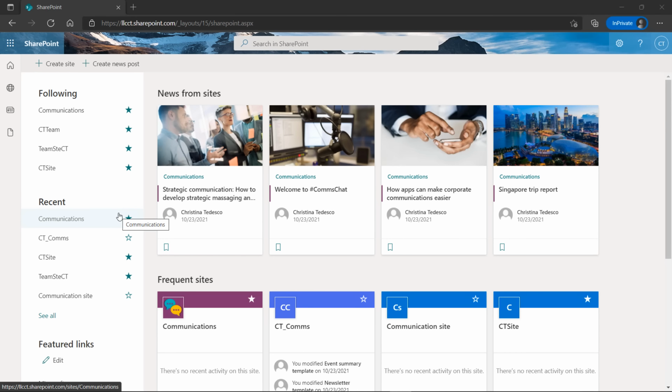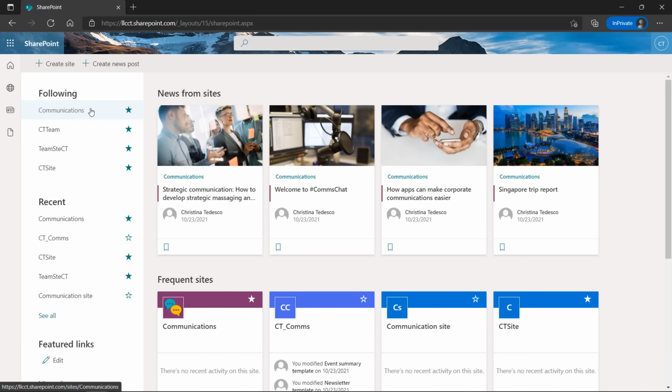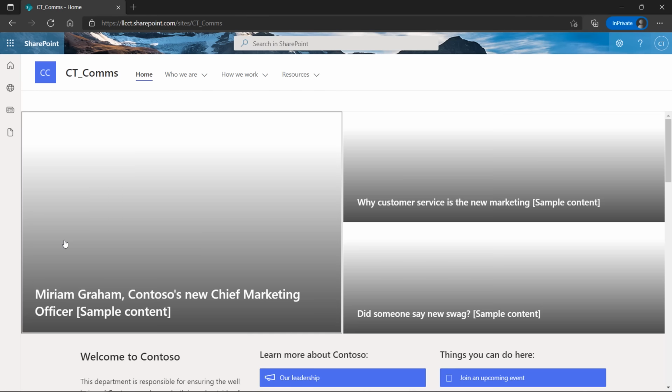Hey everyone. Okay, let's quickly cover how to follow a site. It's very easy. If you're on your home page for your site collection, you see right off the bat over here on the left-hand side who you are currently following. If you want to add a site to that list, all you need to do is find the site that you want to access. Most likely it will be here in recent if it's a site that you frequently access.